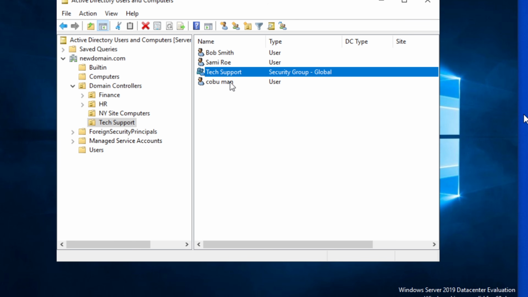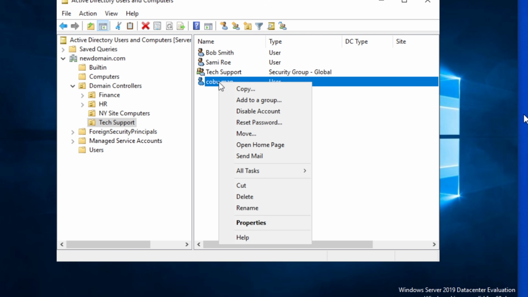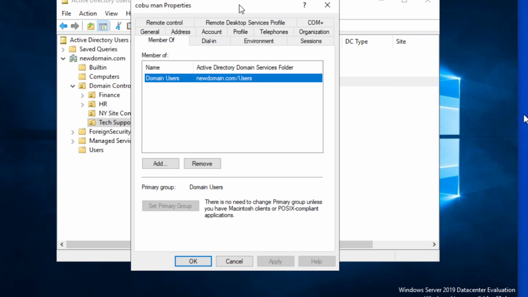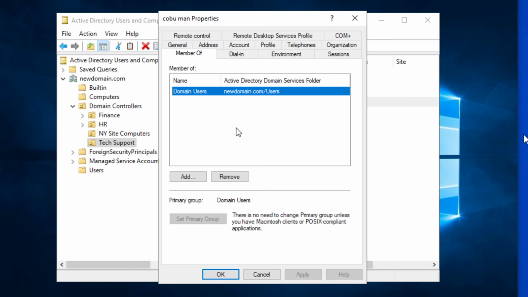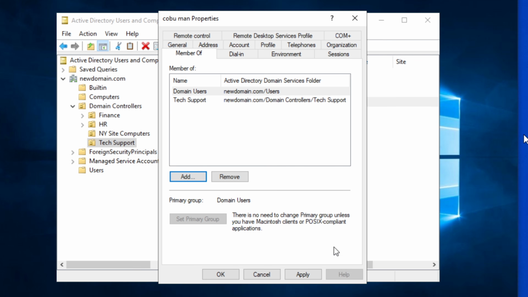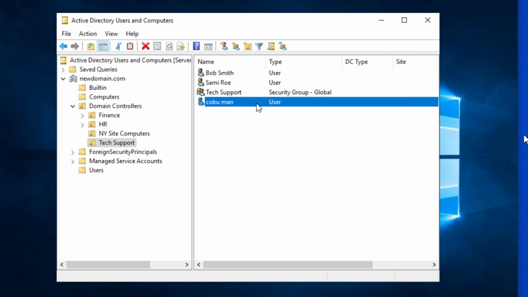So the way this is designed is, if I right click Kobuman, go to properties, and then go to member of. This is different from controlling the computer. The main thing you can do here is related to security. So we're going to click add. I'm going to type in tech support just to search for it, and this security group will grant me administrator access, admin privileges. So if I click OK, apply, suddenly Kobuman has these privileges.